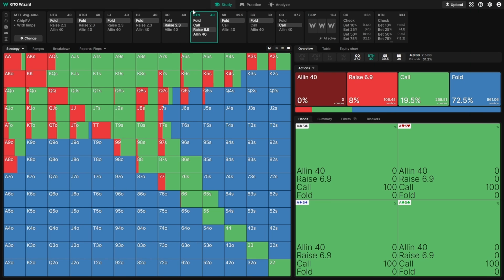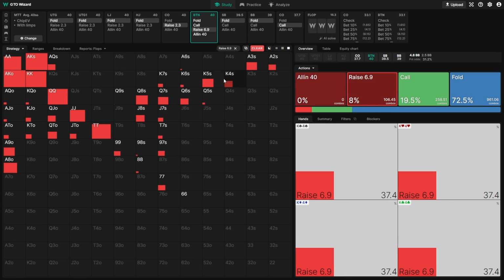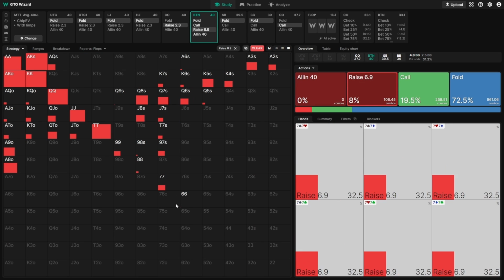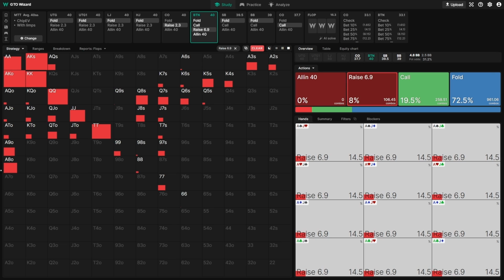So here is the 40 big blind range. As we can see, this one is a bit more developed at 8%. Yeah, sure, you still have a lot of mixing for these combos, but at least it's a bit more complete, and we can see the trends here.